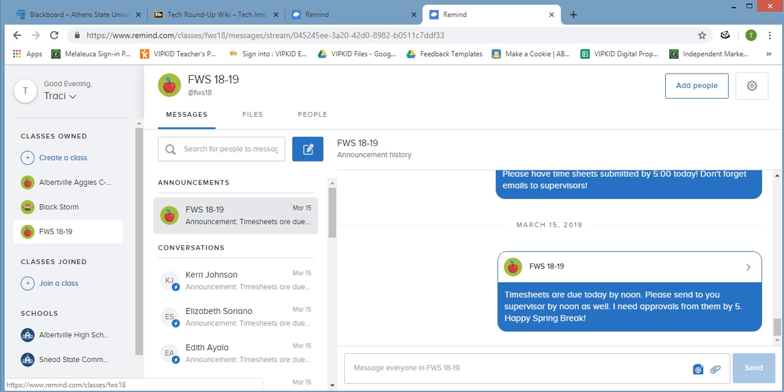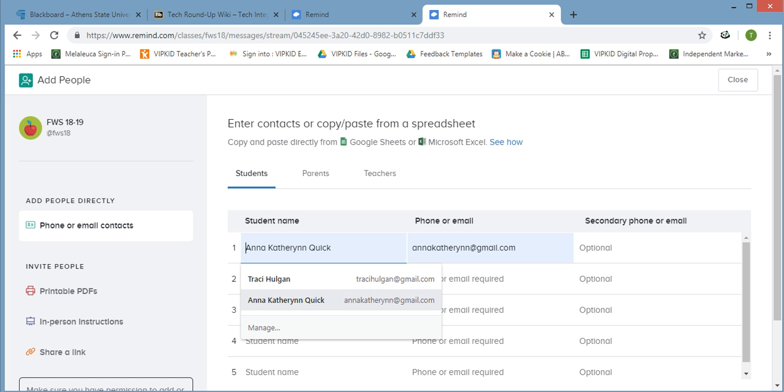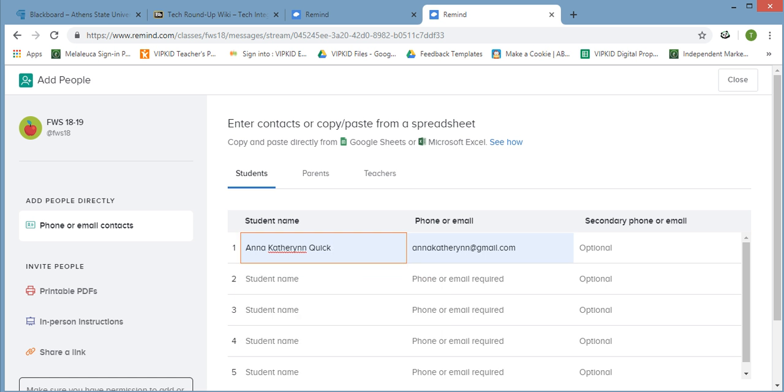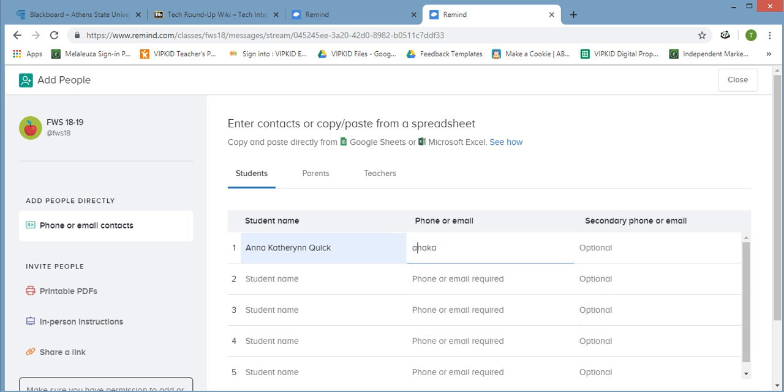So you can add people. Here's a place to add people. I will just add someone here. We'll just add my daughter, Anna Catherine. There's her email. We're gonna do a phone number. This is not her phone number, so all right, let's do 256 123 1234. All right, so that's how you add a phone number, or add a student, I should say.